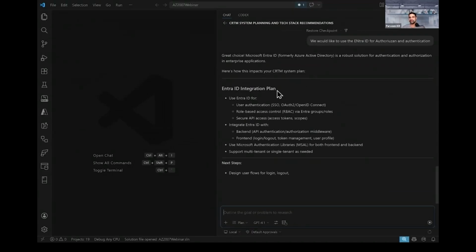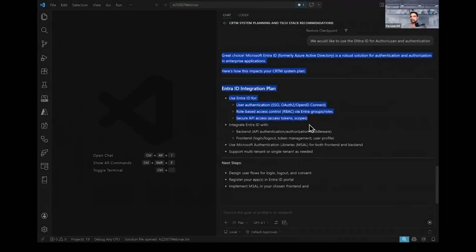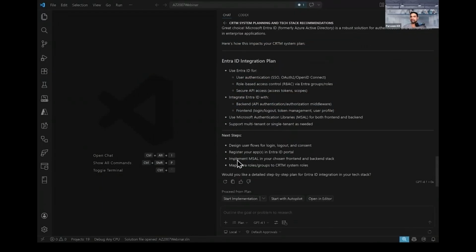So it says, if you want, this is how it is going to work. See, Entra ID, Active Directory, a robust solution for authentication. See, user authentication, role-based access. Next steps: design your flows, register your app. No, it is just telling me the steps of how it is going to work for me. Would you like to create a detailed step-by-step guide for Entra ID integration with this one in your tech stack? Yeah, I can say yes.